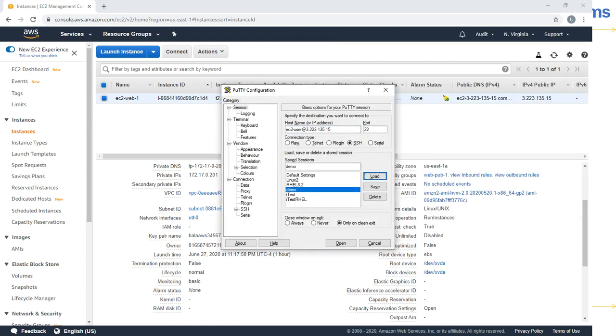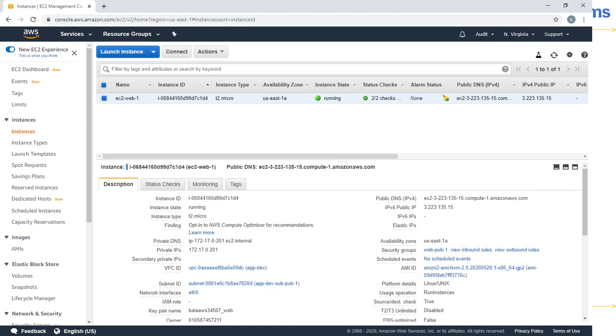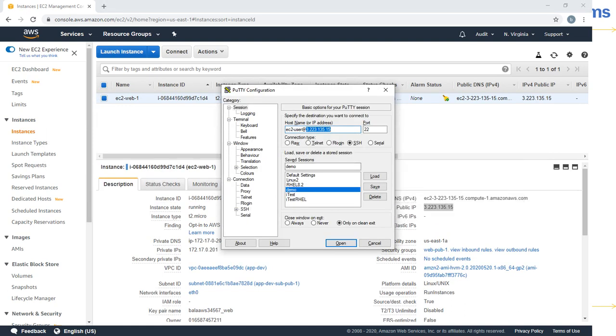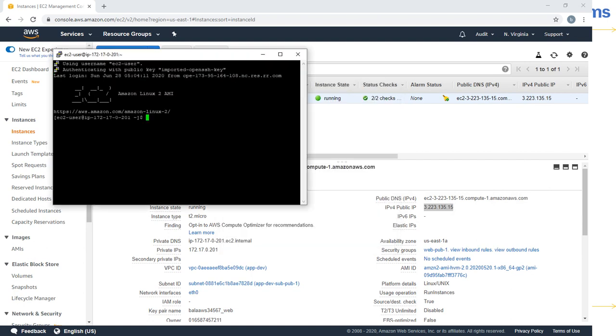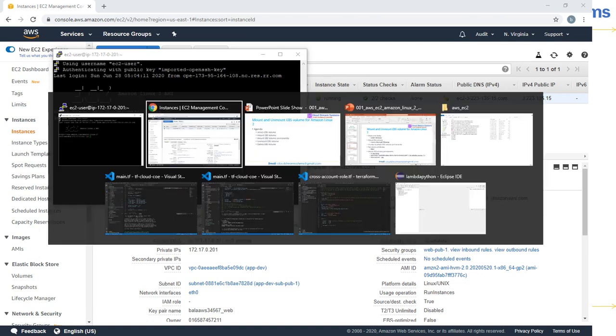Let me load it, and you can see the IP address here, 3.223.135.15, which is the IP address of this instance. Let us connect. Okay, it's successfully connected.